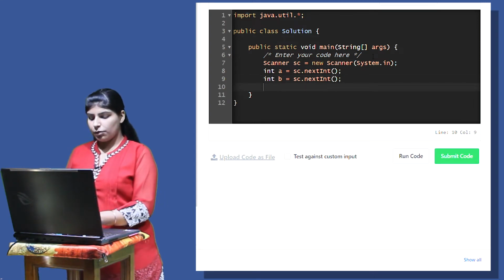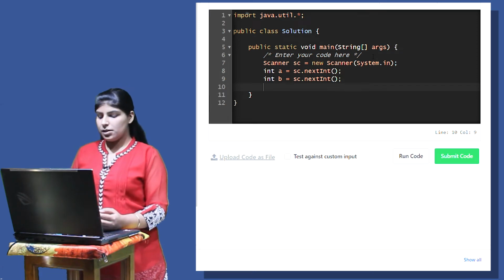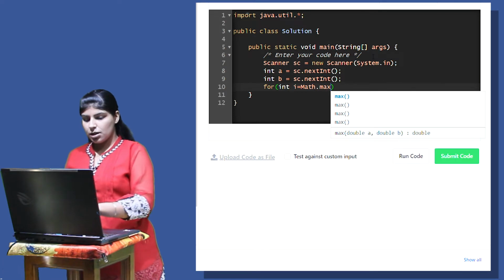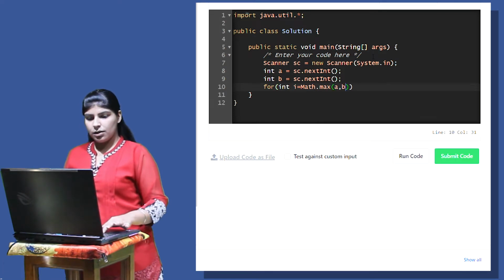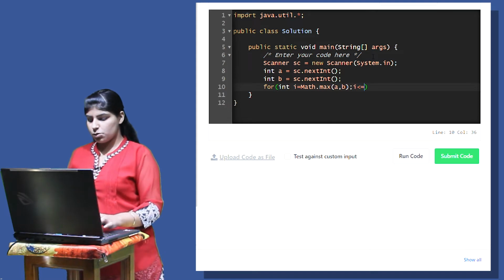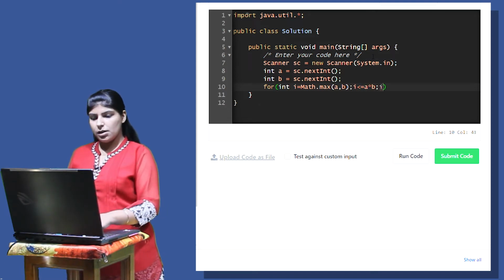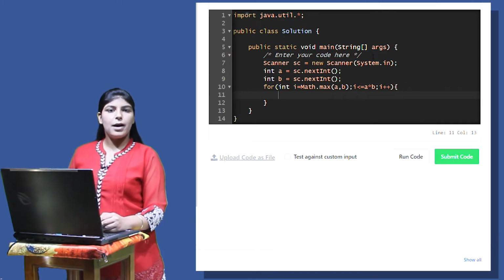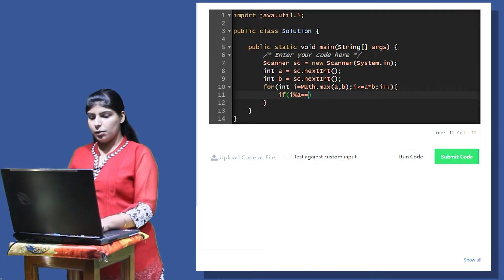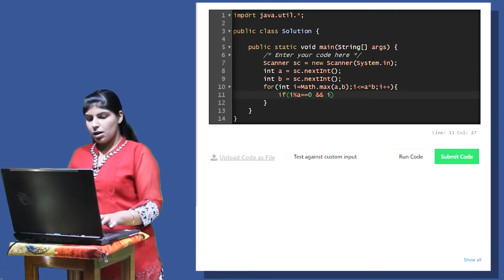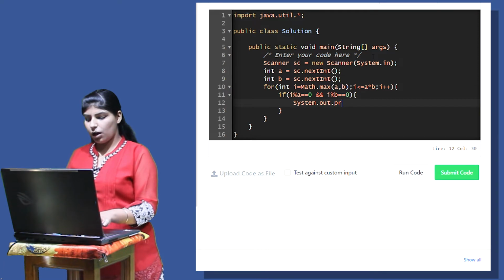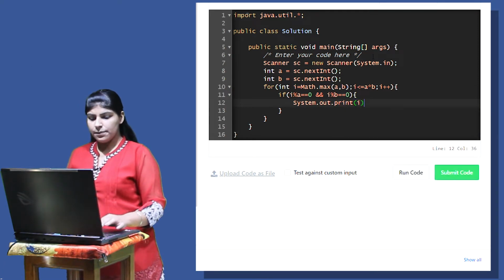So now we will start from maximum of a comma b, and the loop variable will start from math.max a comma b, and it will go till the product of these two numbers, a multiplied by b, I plus plus. As soon as I find the first number which is divisible by I, if I mod a equal to 0 and I mod b equals to 0, then I is the LCM. So I will print I here. So I'll write system.out.print I and I'll break.